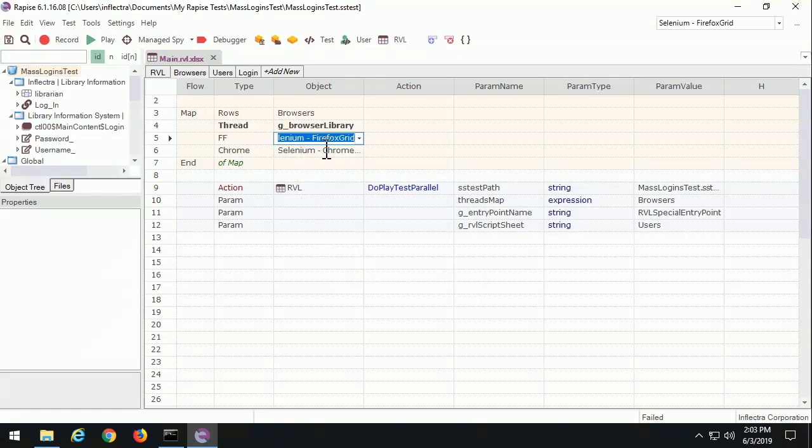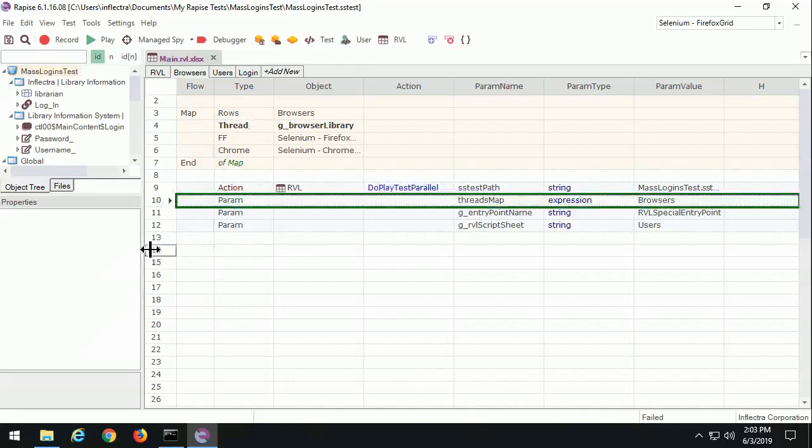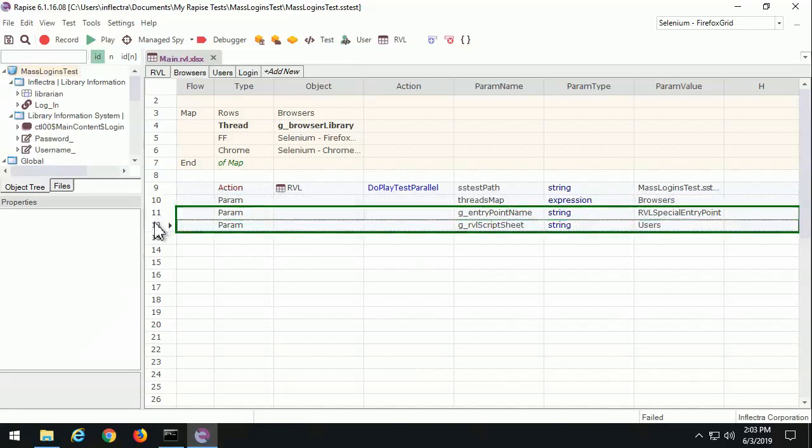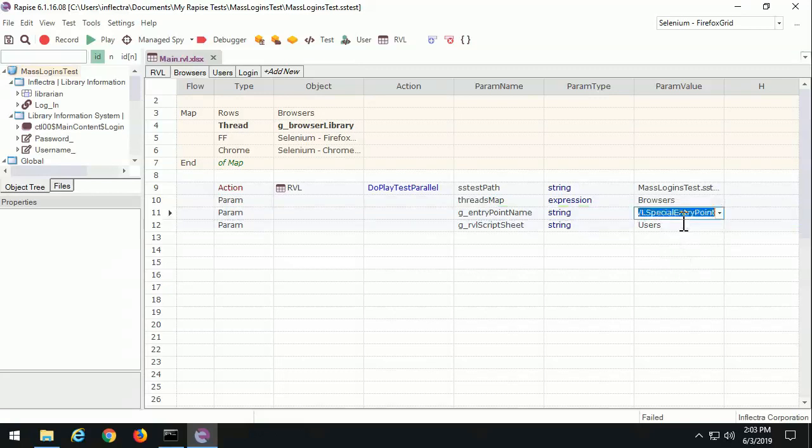Okay, so the root thread is created using DoPlayTestParallel, and we pass names of browser profiles. So each of the users has its own browser profile, Firefox and Chrome. We use DoPlayTestParallel. We pass this threads map, and we pass 2 more parameters which are needed to execute the same test but a different sheet. So it's RL special entry point, a built-in entry point that knows that it may execute a different tab, a different sheet, and the sheet name is users. So this is what will be executed for each thread.